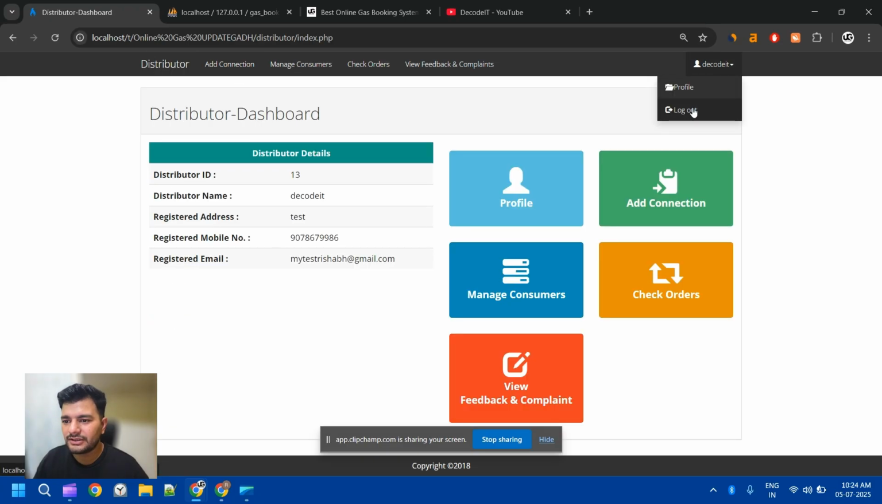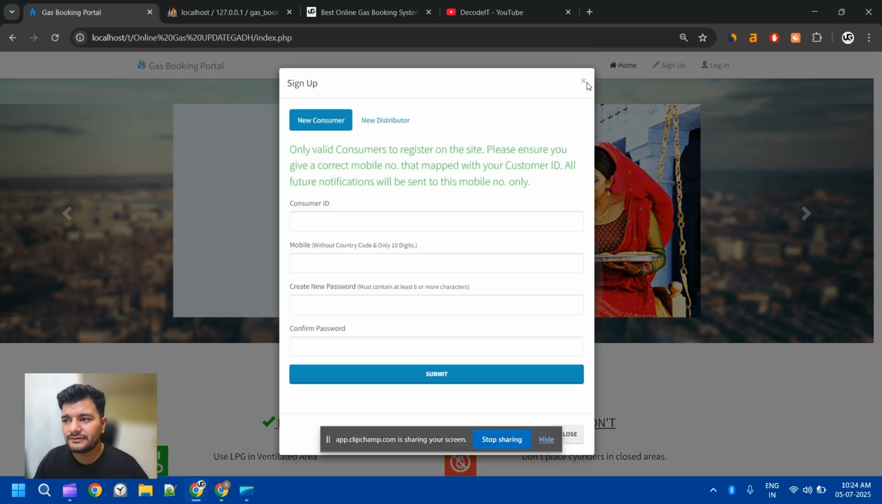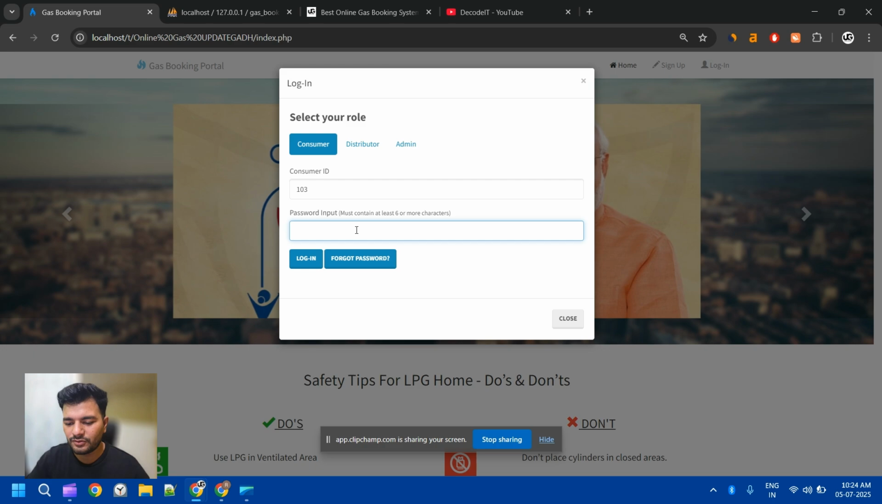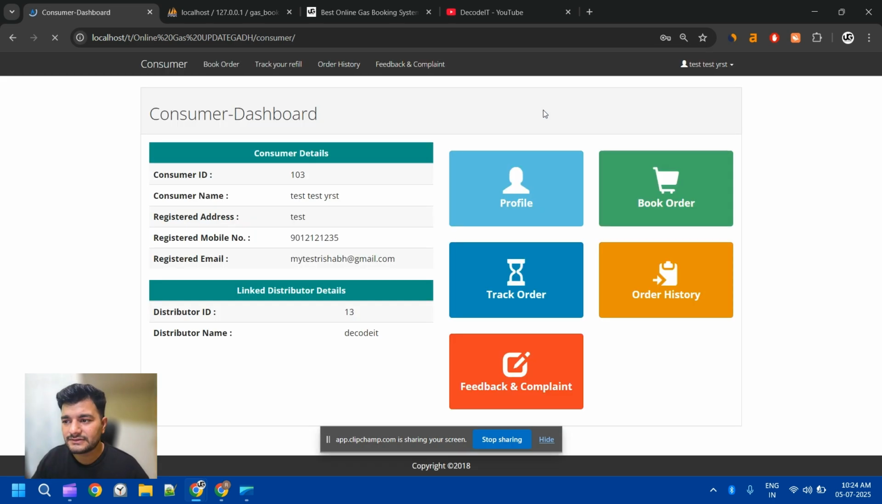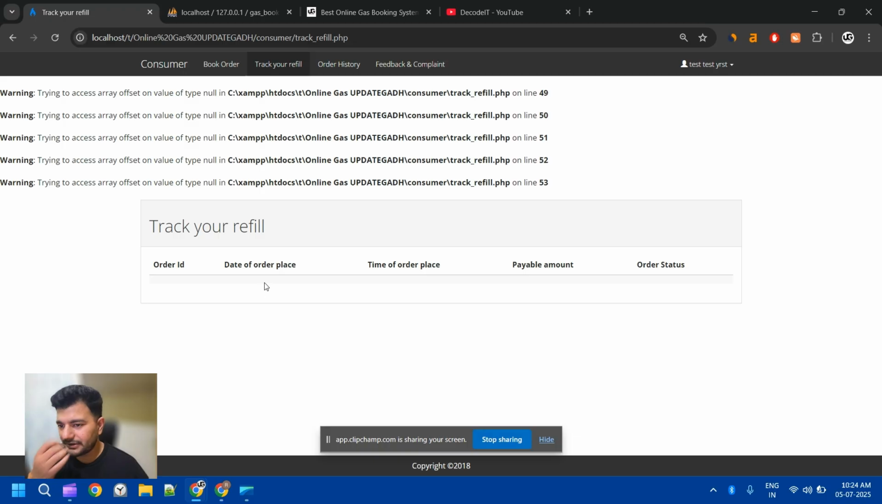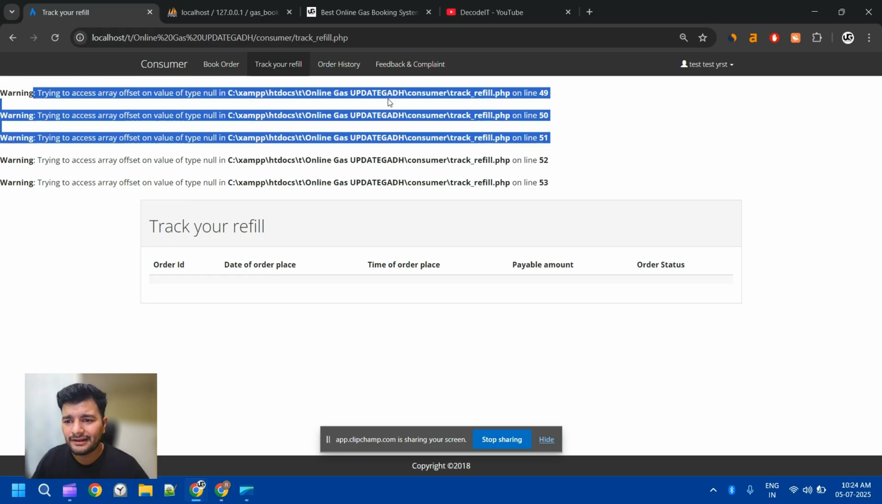Now I just log out and log in as a consumer again, so that we can check. It should reflect in the consumer dashboard also. Login. Now logged in as a consumer, check our order, booking order. Okay, track your refill. This is empty because we haven't done any booking, and this is just a warning, not an error, so you can skip it, don't worry about this.